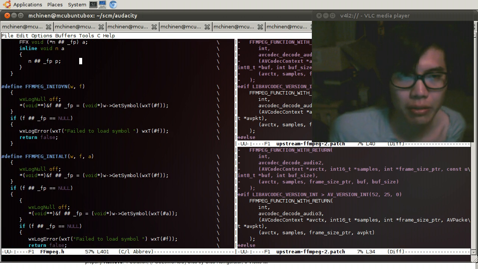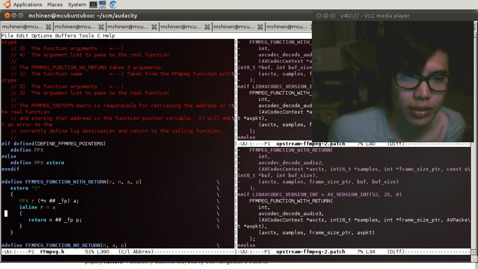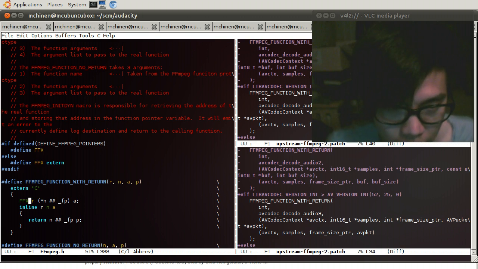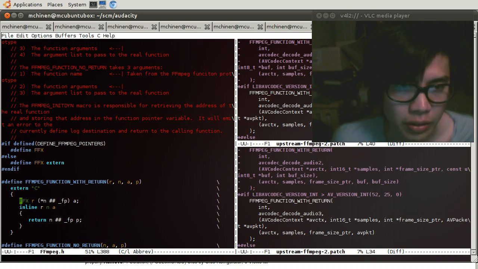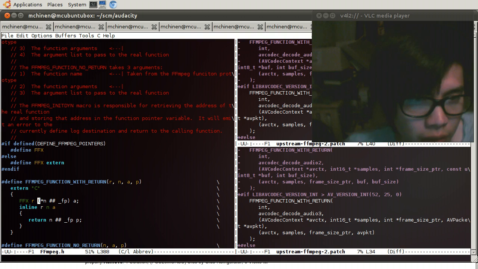Yeah, but anyway, so this is what FFmpeg does. There's an FFX, that just means extern. Extern, as opposed to static, means you can see it externally. It's also the default. So it's an extern symbol, and this just declares the symbol.